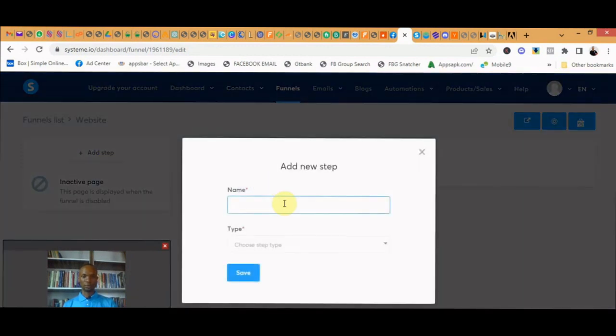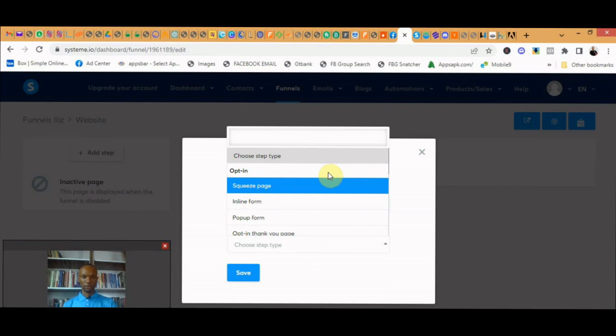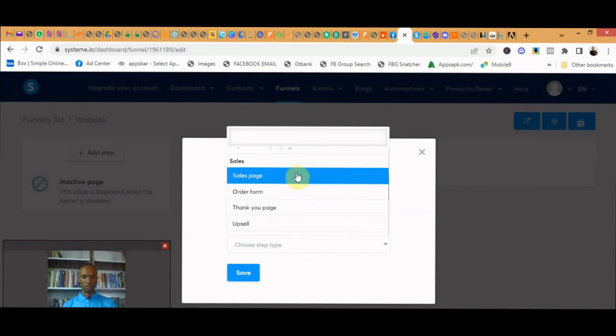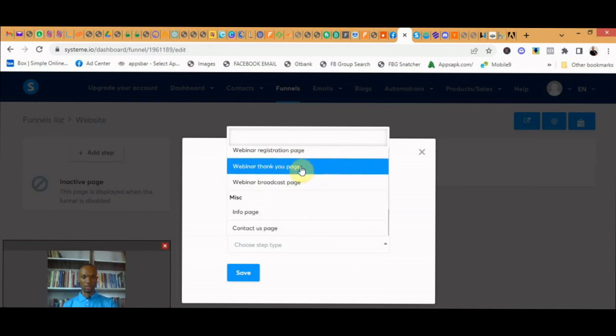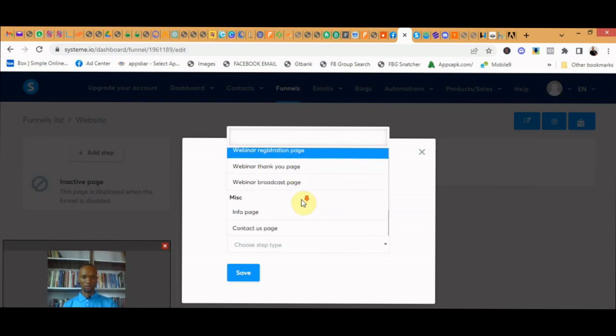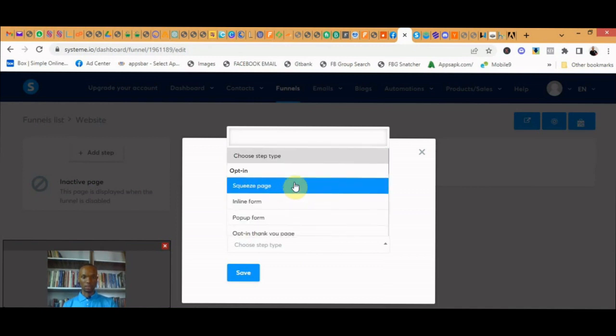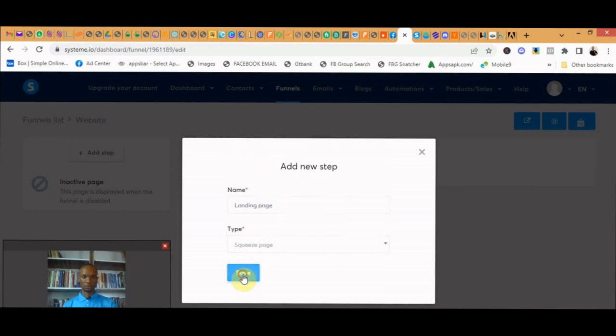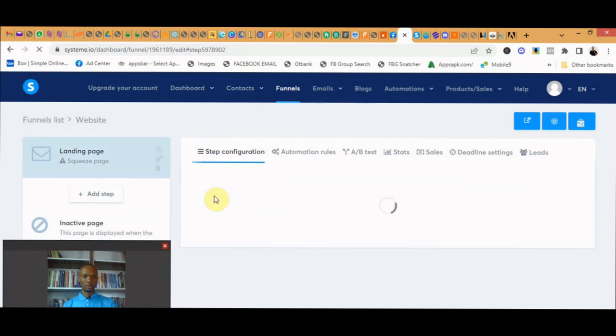Click on add step. So you can say, let's say this is our landing page, and then it asks what type of page you are trying to build. Is this a quiz page? Is this a sales page? Is it a webinar thank you page? So we are trying to build a quiz page, which is also known as a landing page. So you can choose a quiz page and save it.